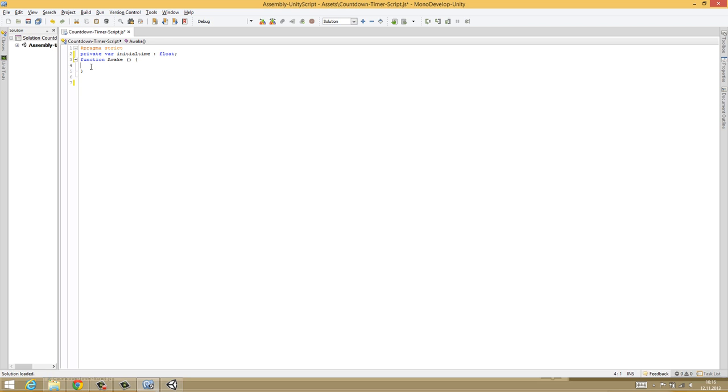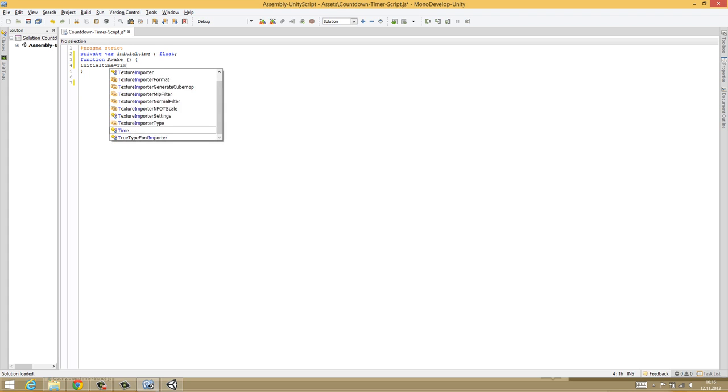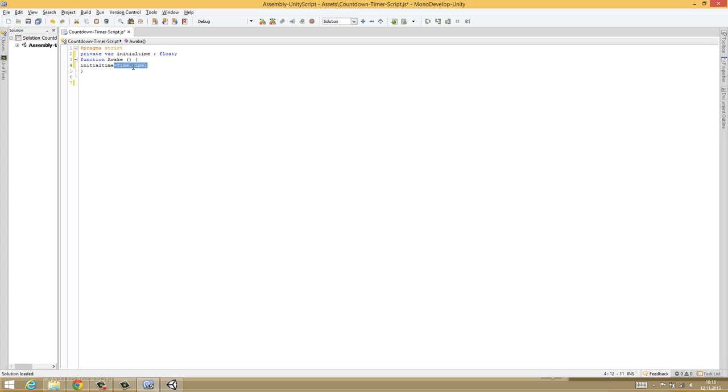In our function Awake, we can now initialize our new variable by setting it to the actual time. You can get the actual time by using the Time function. So write a capital T, then a dot, with a small t for time. This statement will set the actual time to this variable.